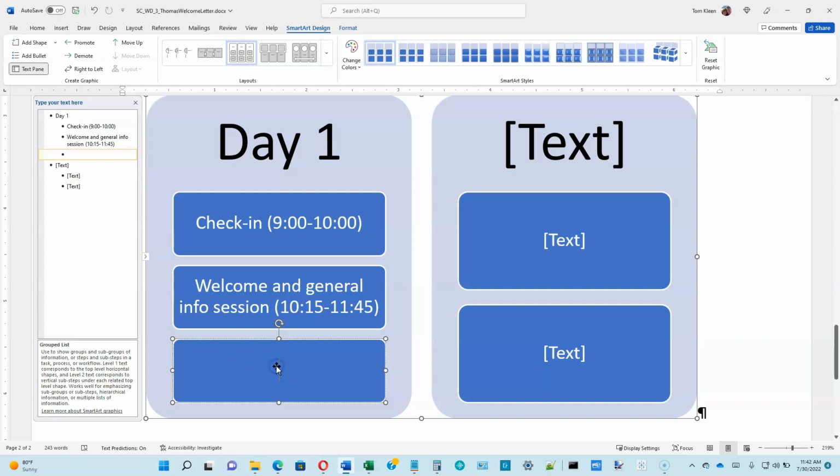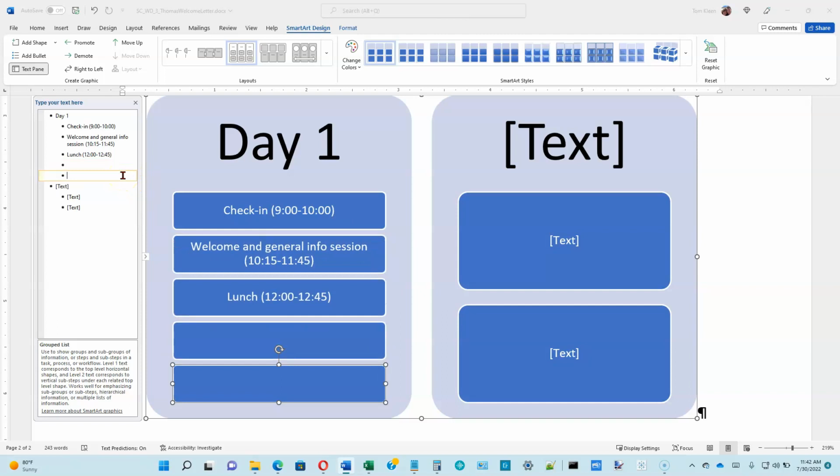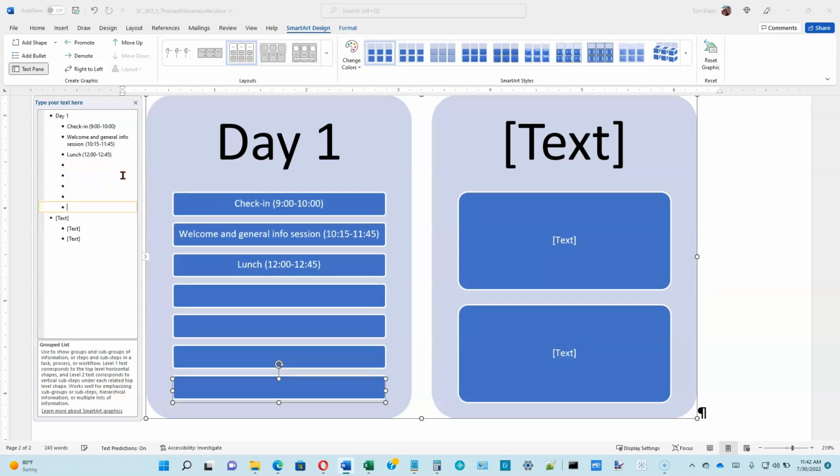Okay, and then we can click on up here, and we can type in lunch. We're going to add some more shapes. So this is going to involve quite a bit. We want 1, 2, 3, 4, 5, 6, 7, 8 items over here. So we're going to do enter, enter, 5, 6, 7, 8.